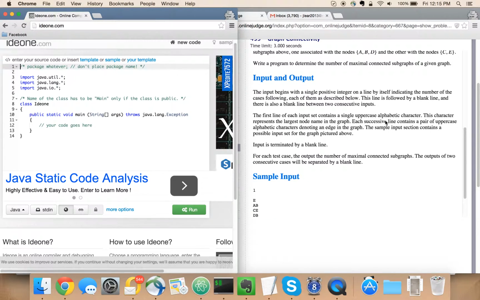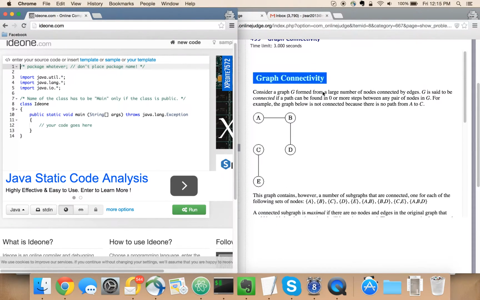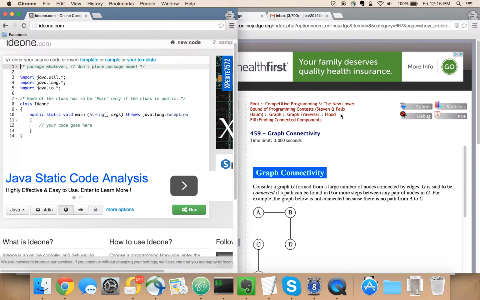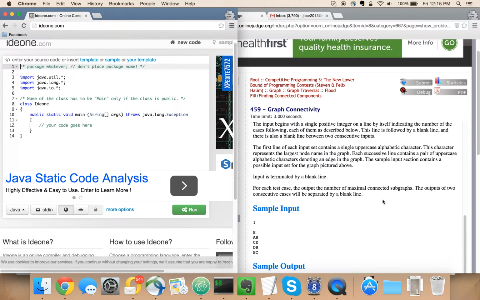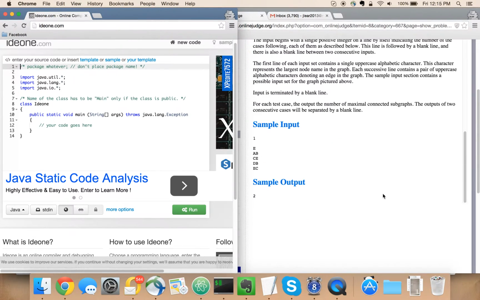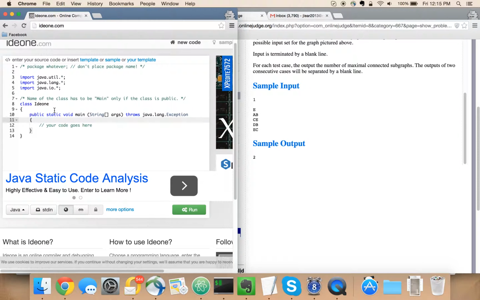I'm going to be doing a live coding of graph connectivity, UVA problem 459. I'll let you read the problem statement and then I'll get to coding here. First thing, change this to main so I can submit it. Now the problem in this one is we want to find the number of connected subgraphs.